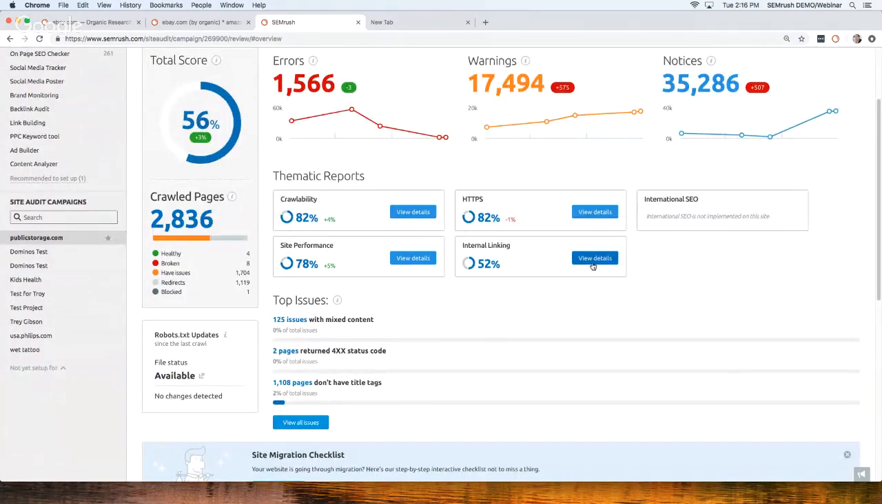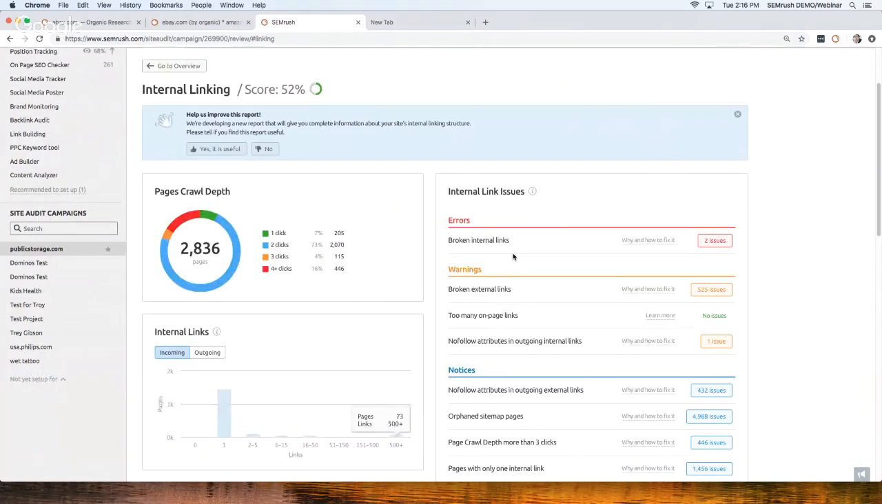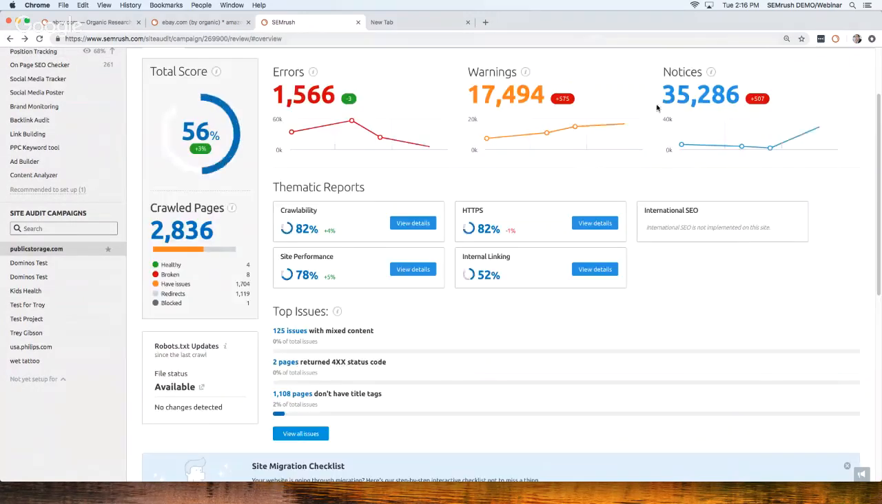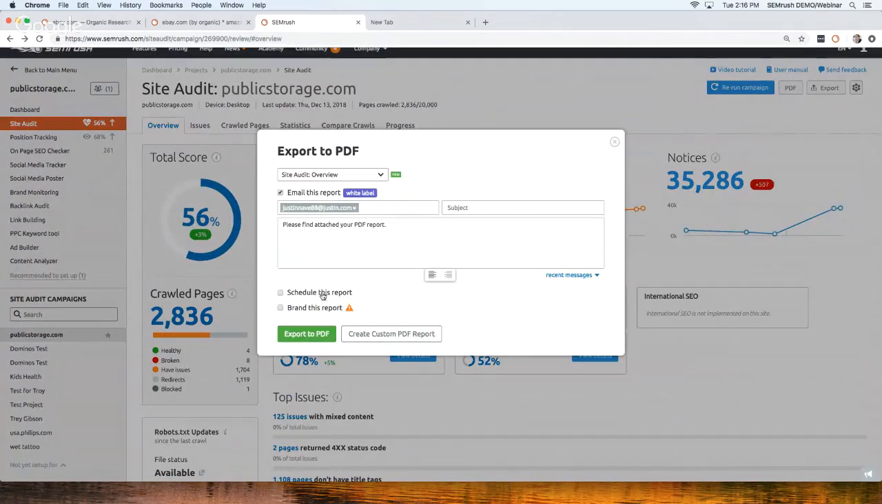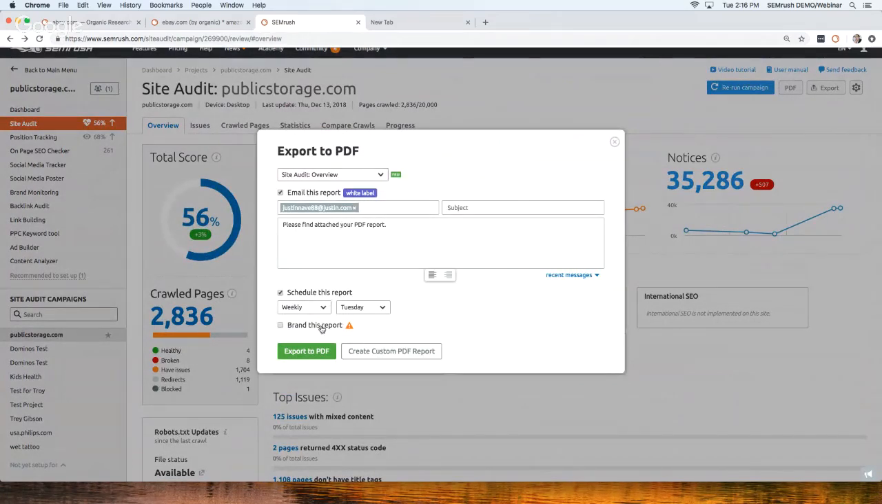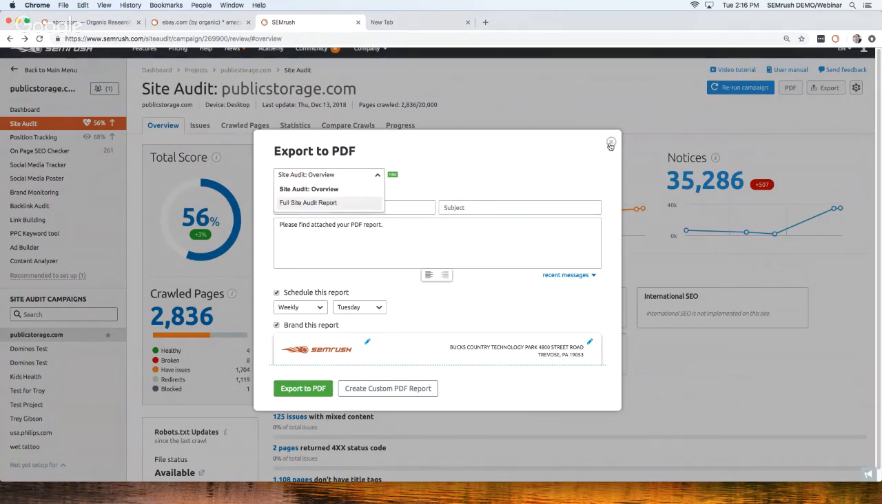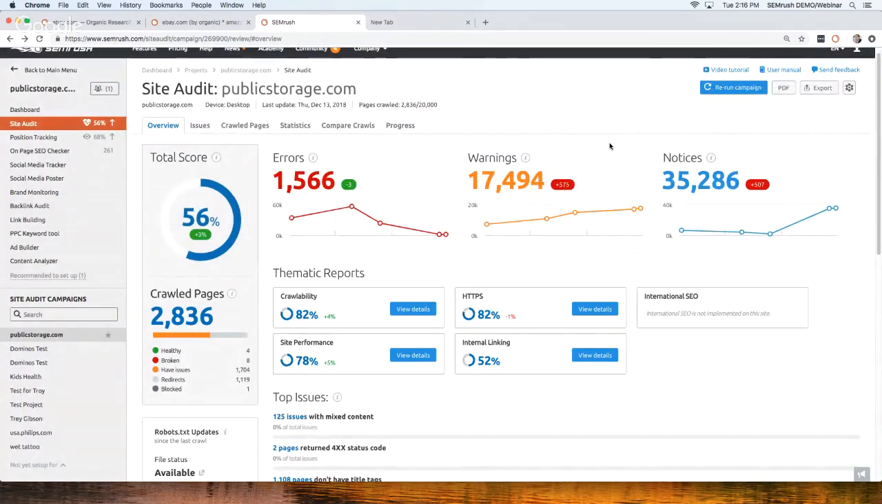And this is the internal linking report right here. Something that's also available is PDF reporting. You can email this, have it white labeled, or have it scheduled directly to the client. A lot of people use this as a prospecting or reporting tool for their clients, or just use it internally.